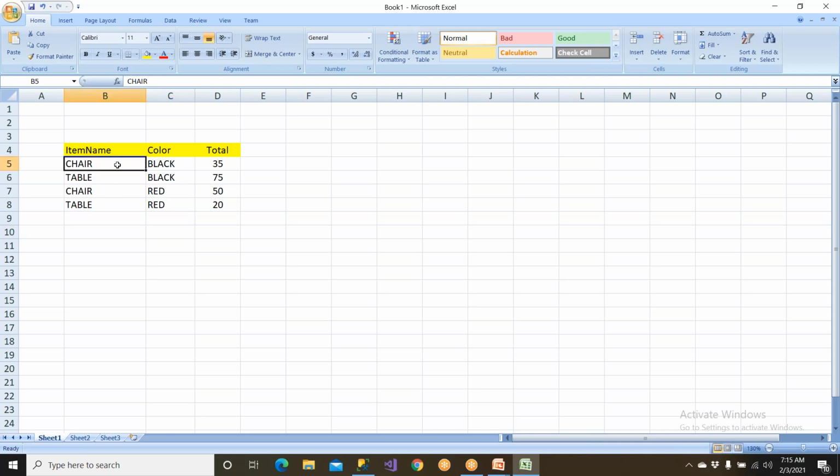But if you see, chairs and black are 35, chairs and red are 50. That means what? If you compare chairs, red chairs are selling very, very good. That means you order more red chairs rather than black chairs. So in your inventory, you need to keep more red color. Clear?